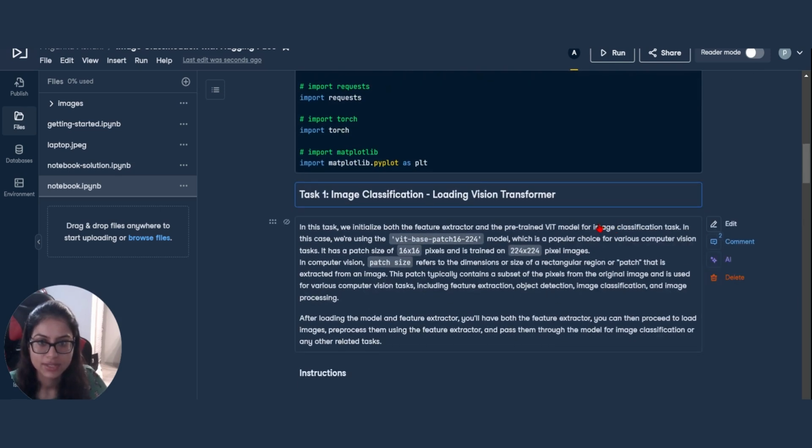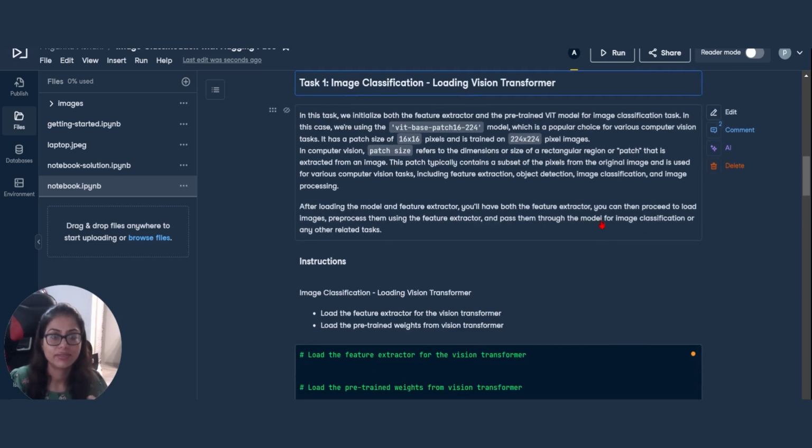So the next task we are going to cover is to load the vision transformer models. In this task we initialize both the feature extractor and the pre-trained vision transformer model for the image classification task. In this case, we are going to use the VIT base patch 16 224 model, which is a very popular choice for various computer vision tasks. What this name signifies is that this model has a patch size of 16 by 16 pixels, and it's trained on 224 by 224 pixel images.